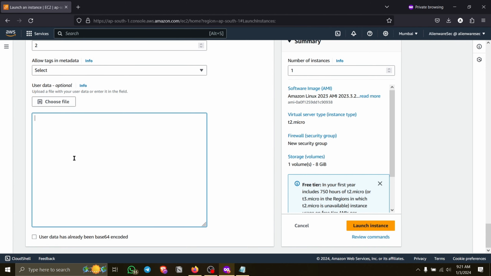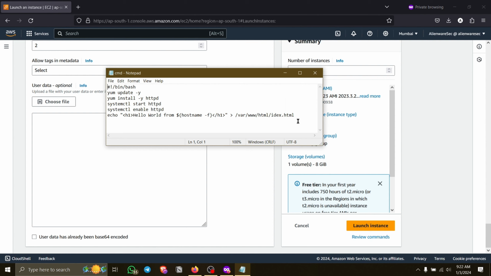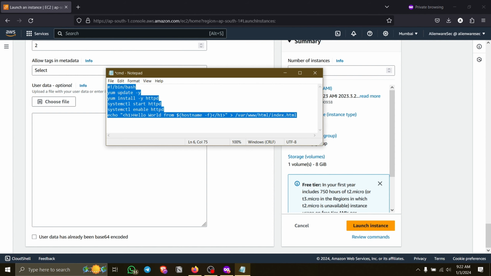This is user data, optional. This will be the commands that launch directly when you first deploy the EC2. You can put update commands, or any software installation commands that you want beforehand if you use the deploy machine. So I have written it here, I'll put this in the description as well. What you have to do is just copy paste this.